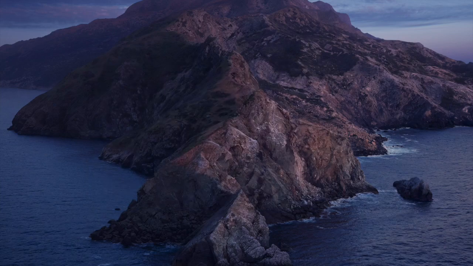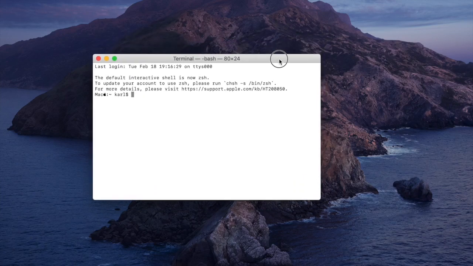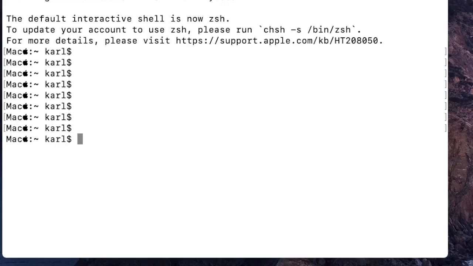So let's exit the terminal, close this window and open terminal one more time. Then you'll notice that you have the new hostname, which is pretty cool and looks much better.